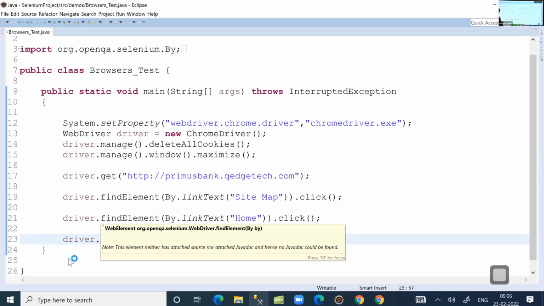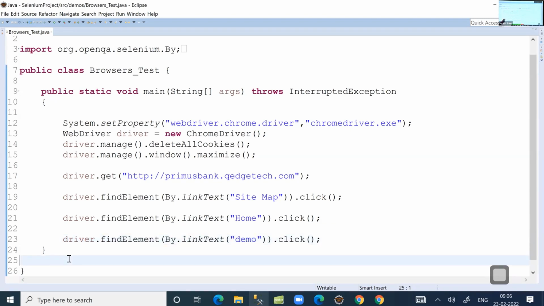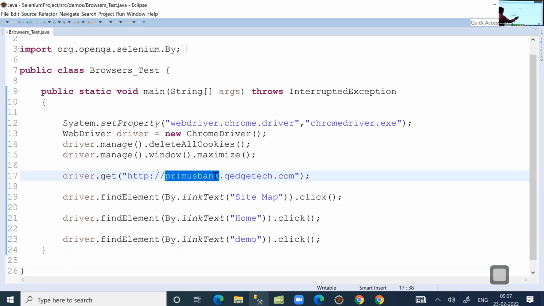This program is demonstrating the find element. After opening the Primers Bank homepage, there is only one sitemap link available in the homepage. That sitemap link was identified and clicked. Another page is open in the same window. There are two home links available. As multiple elements are matching the given description, the first element will be recognized because I use find element, not find elements. If there are no elements matching the given description, Selenium throws an error, no such element exception. This is the behavior of the find element method.